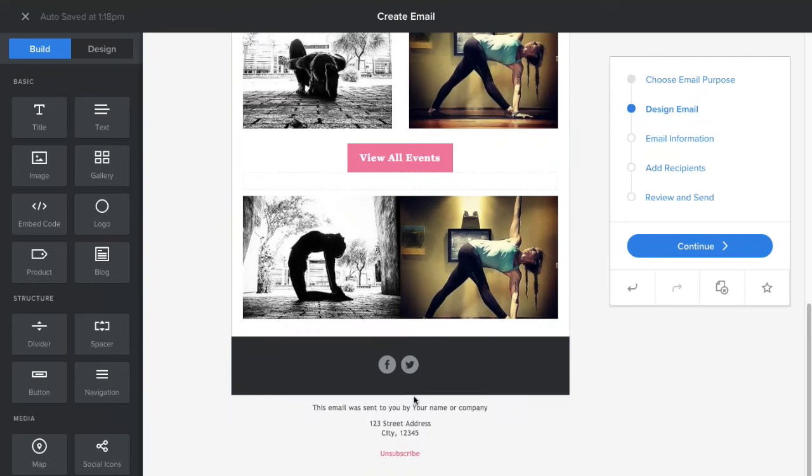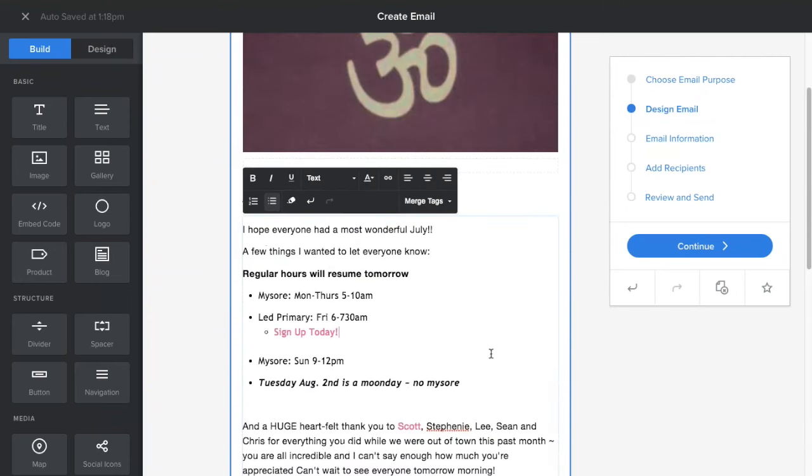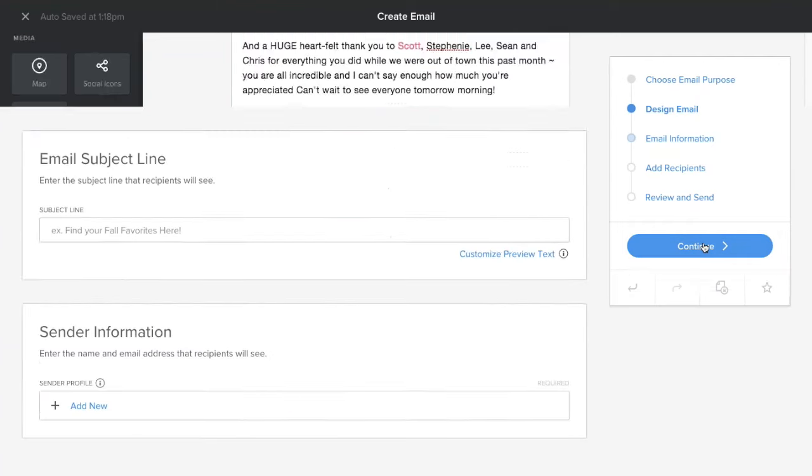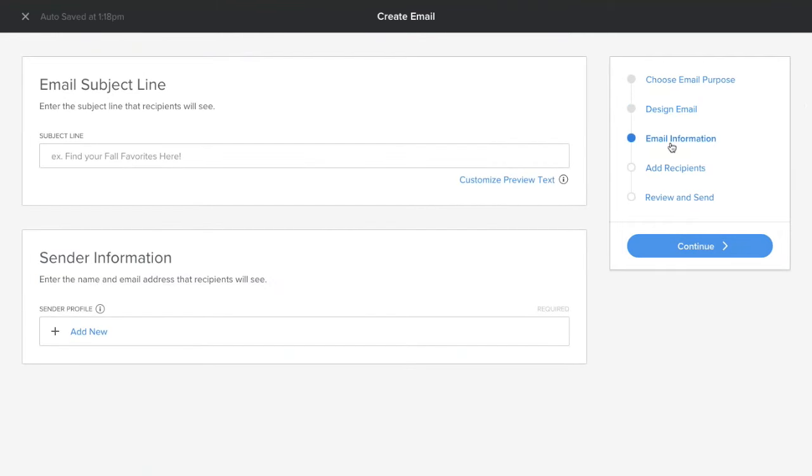So for now, this is a pretty good start to this email. Let's move forward to the next step. So we will click continue, and you can see that we are now on the email information part of our process. So the email subject line.